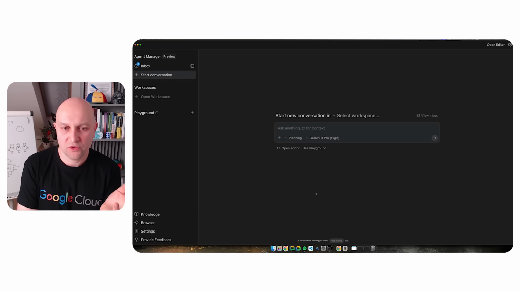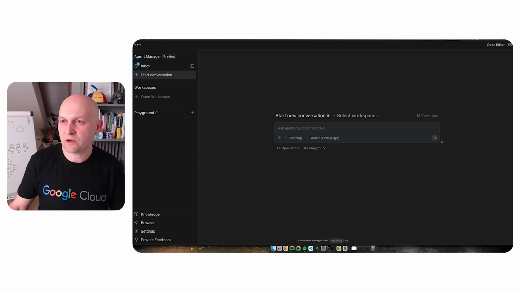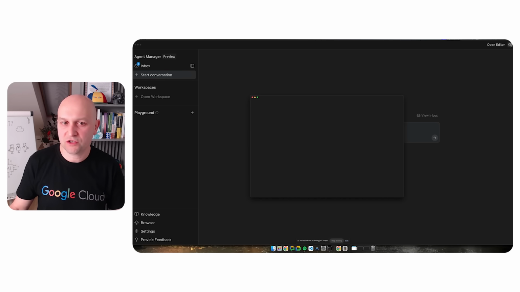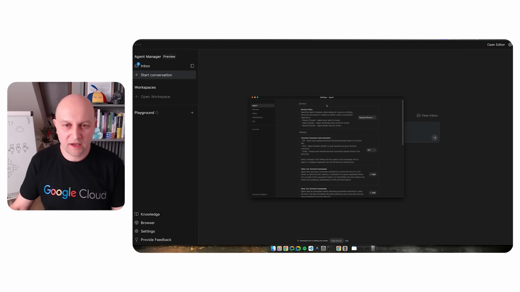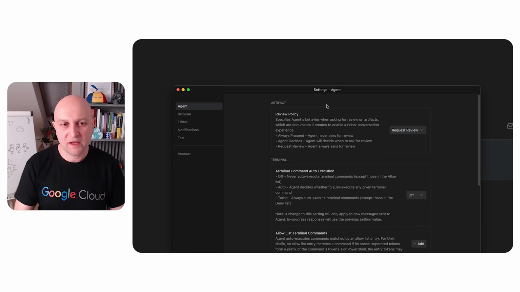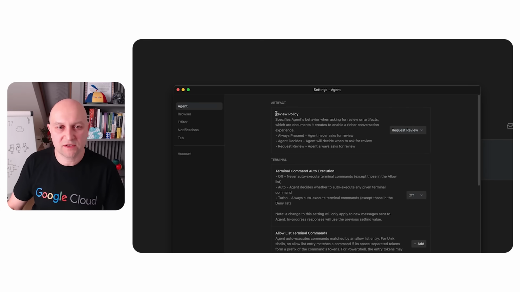The agent manager view is really nice because it allows you to spin up different agents and work with them in parallel on several projects. I want to show you one of the configuration options that I usually choose for Antigravity. It's important to think about it. There is this option of review policy. So I'm running in the request review policy, which means that the agent will not run any terminal commands, or any other commands, without my supervision, without asking me for review.